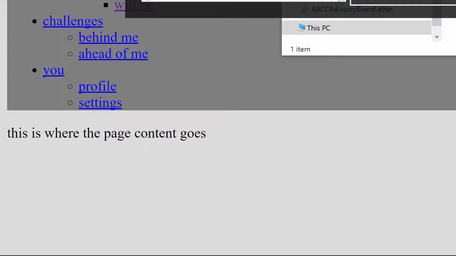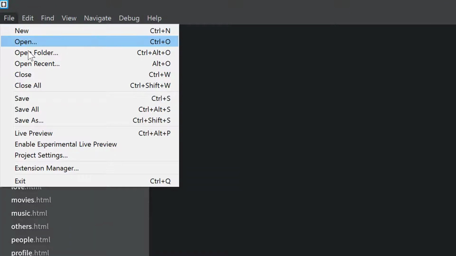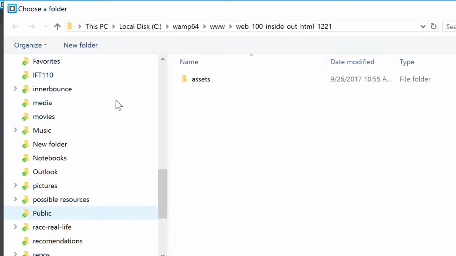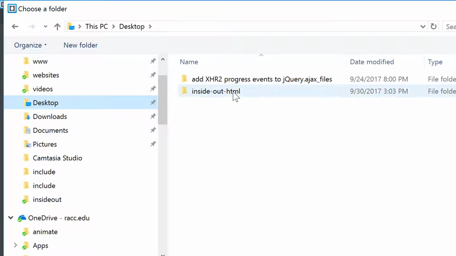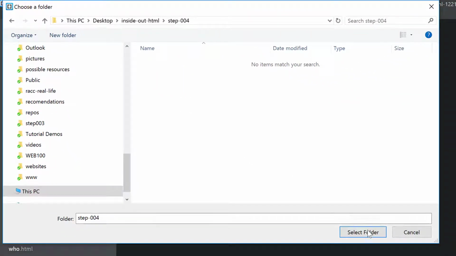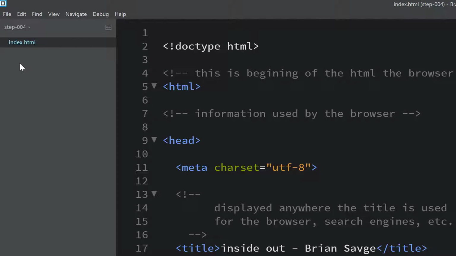So we'll switch over to Brackets and start it up. The first thing, of course, that we want to do is go File, Open Folder. I went ahead and put that on my desktop, so I'm going to browse out to my desktop, and I have my inside out HTML folder there. I have my step 4 folder there, and I'm going to select it, which gives me my index.html file.